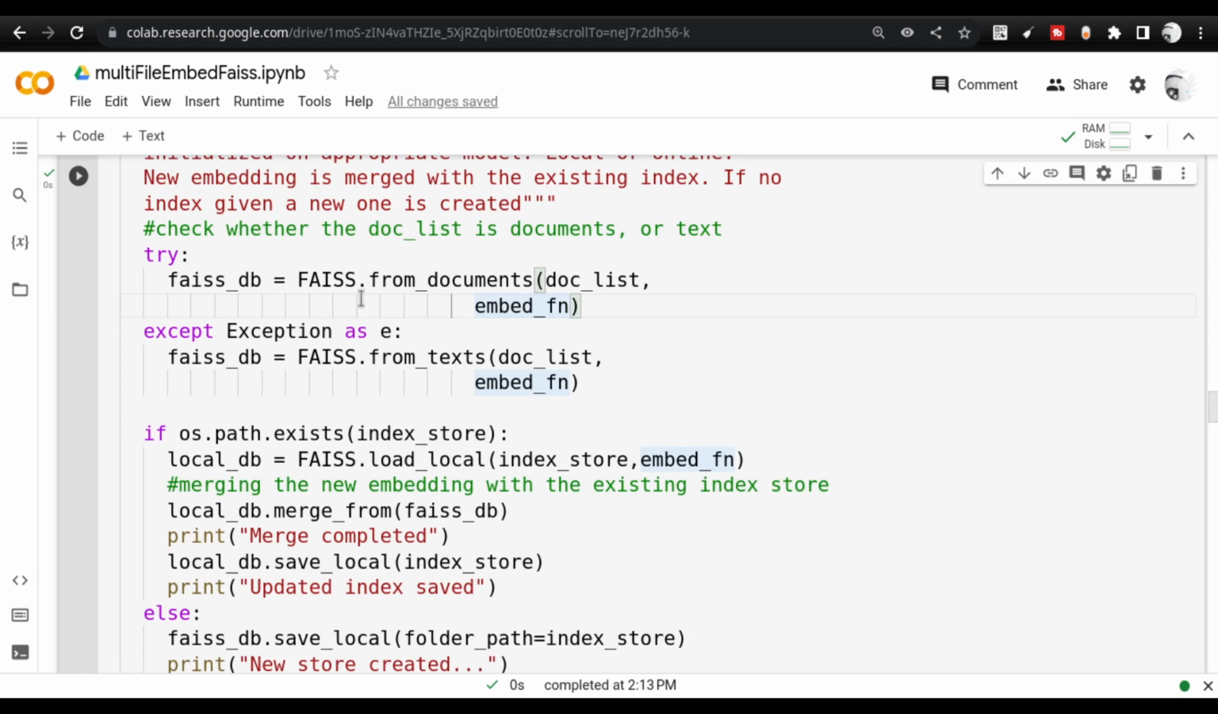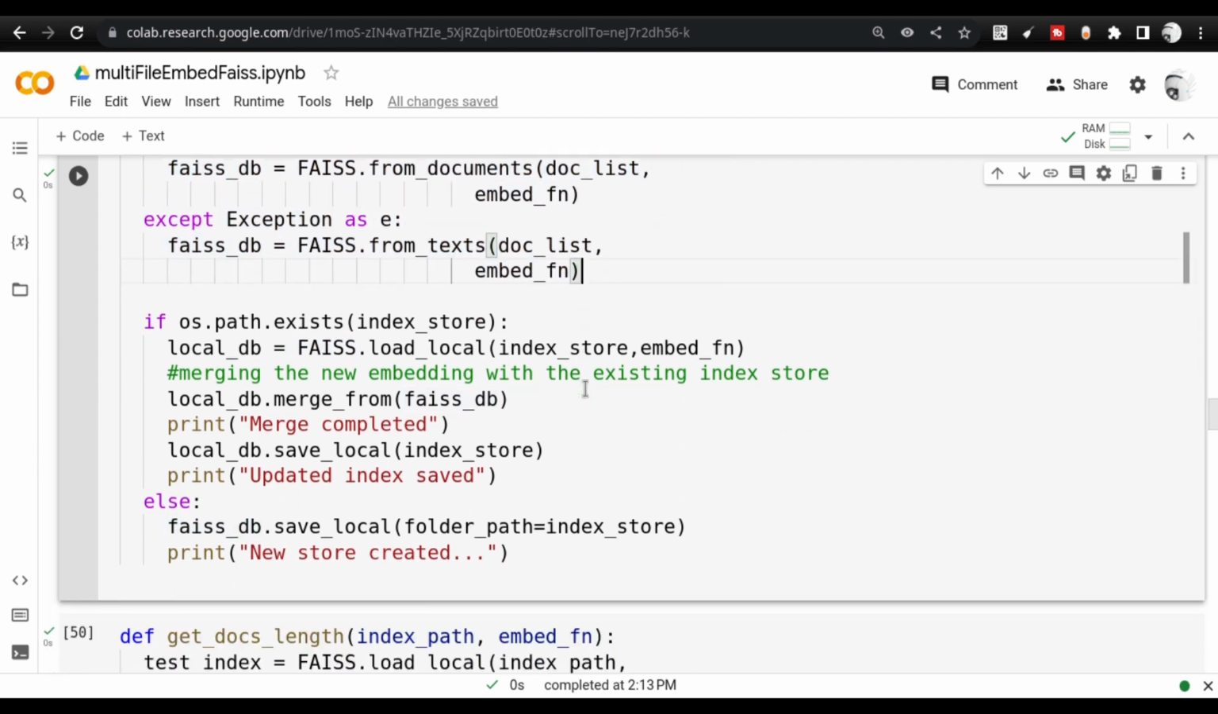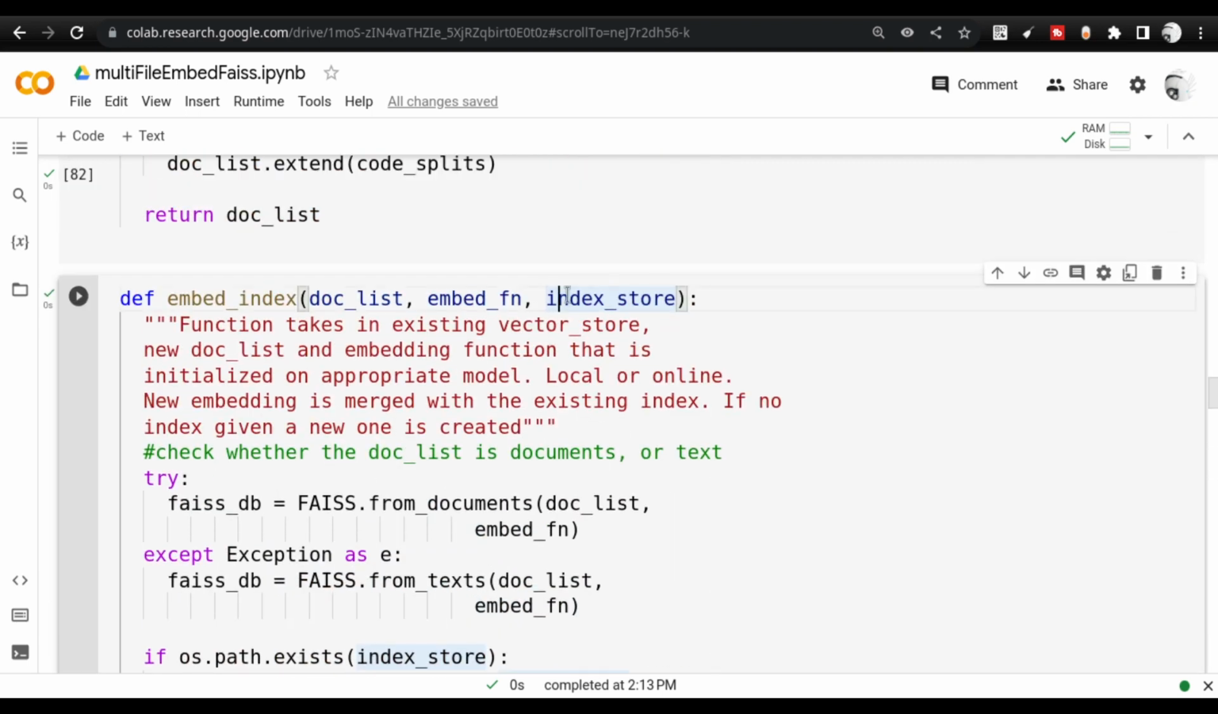This is the part where you are just embedding and keeping the embeddings inside the Faiss in-memory index. These two lines will create in-memory indexes. In order to make the index persist, you need to use save_local, and you need to give the folder path. This is the folder path that I am giving here as index store.